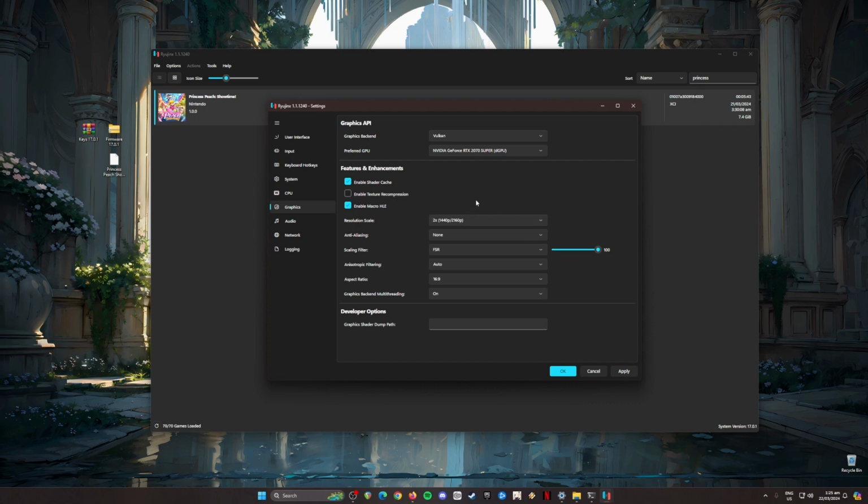For resolution scale, set it to 2x resolution so that the games will look much sharper and much more beautiful than the native resolution of Switch. But if your PC cannot handle that, then just revert back to native resolution, which is the base resolution of the Switch. But for me, 2x resolution is the best.